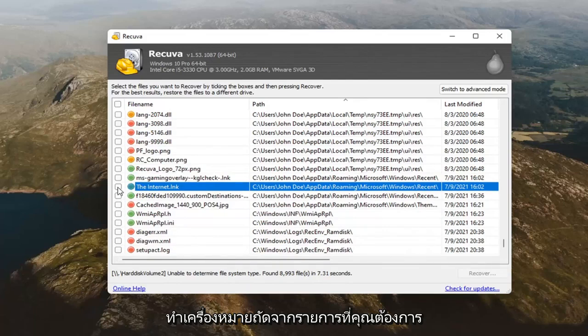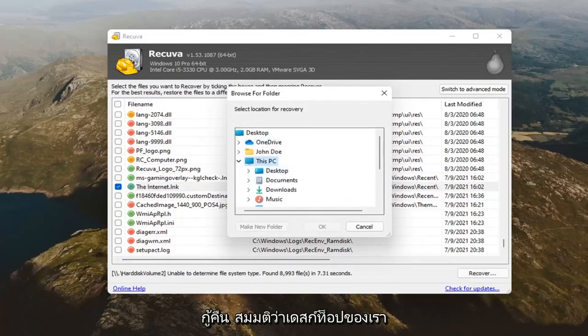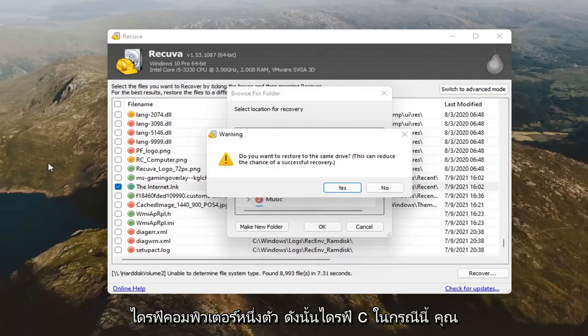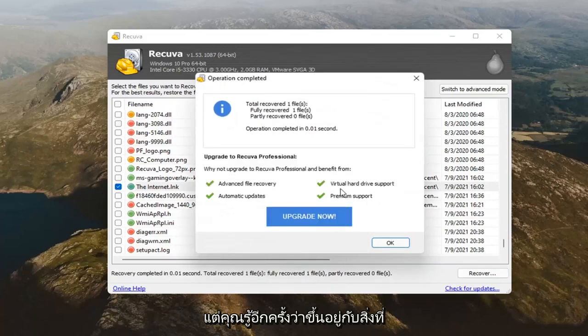And you just would go ahead and check mark next to whatever item you want to recover, and then you'd select the recover button, and then you'd select the output for the recovery. So let's just say our desktop here, and select OK. Do you want to restore it to the same drive? This can reduce the chance of a successful recovery. So, yes or no. If you have more than one drive, you can select no. However, most of you guys probably only have one computer drive, so the C drive. So in that case, you kind of have to do yes. But again, it depends on what you want to do.